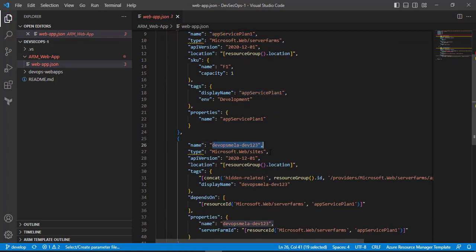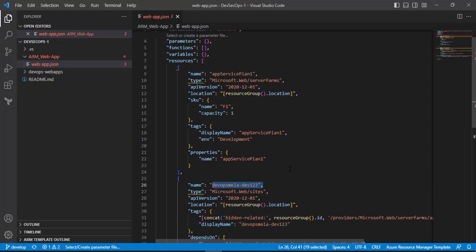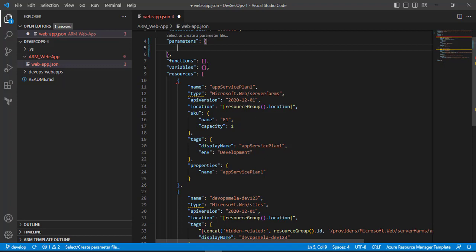Now the issue with hard coding is that you cannot reuse the template. If you're using this template for any environment, it will be specific to that environment itself. That is the issue with hard coding. Now this can be fixed with parameters. This is the part wherein we can come and fix this. Now we need to define parameters, and these parameter values we can change during runtime.